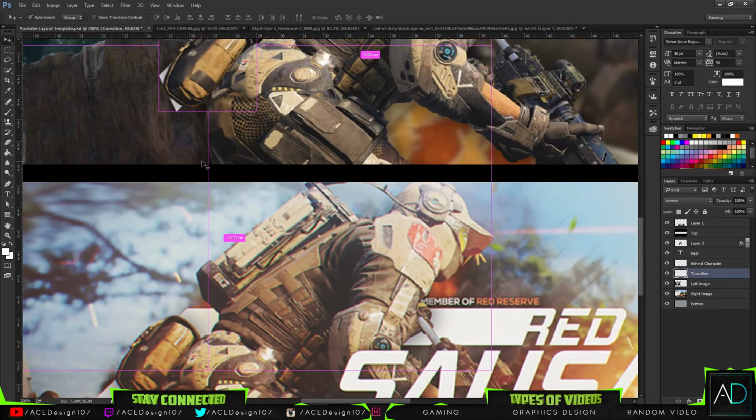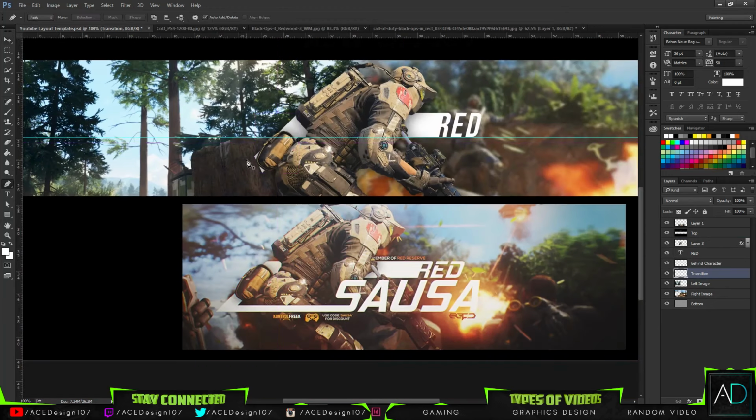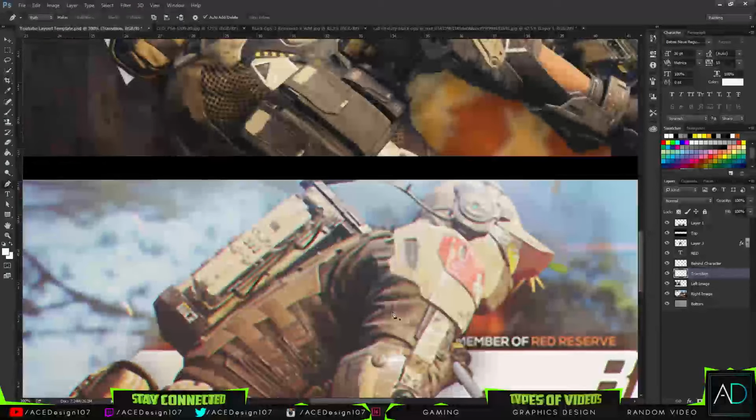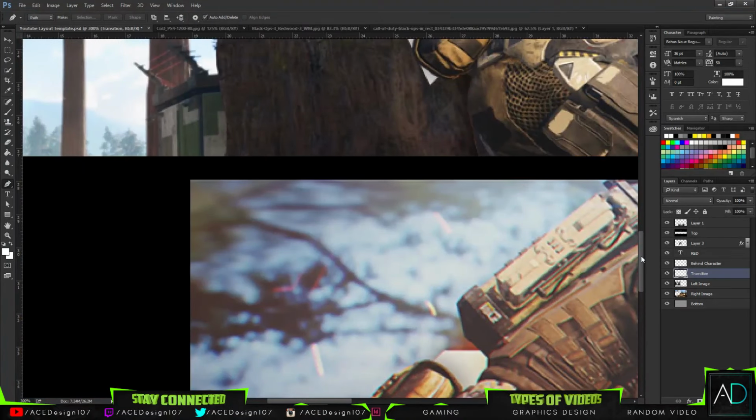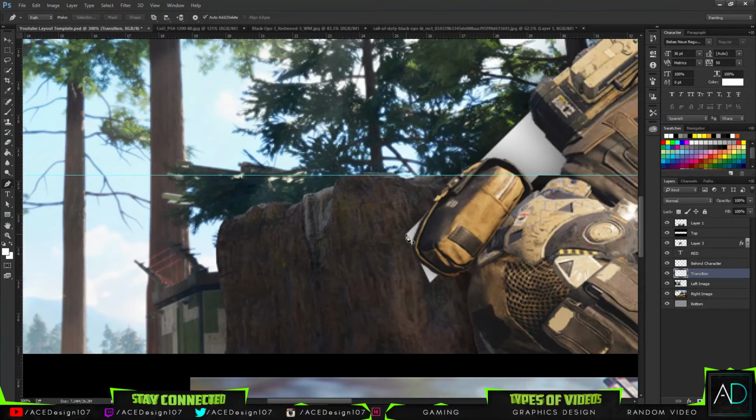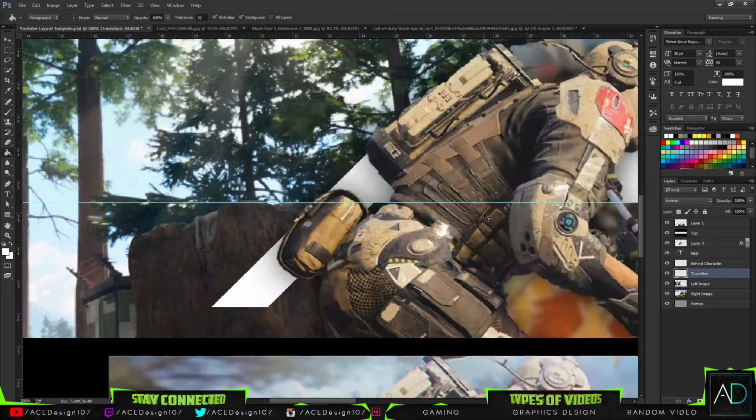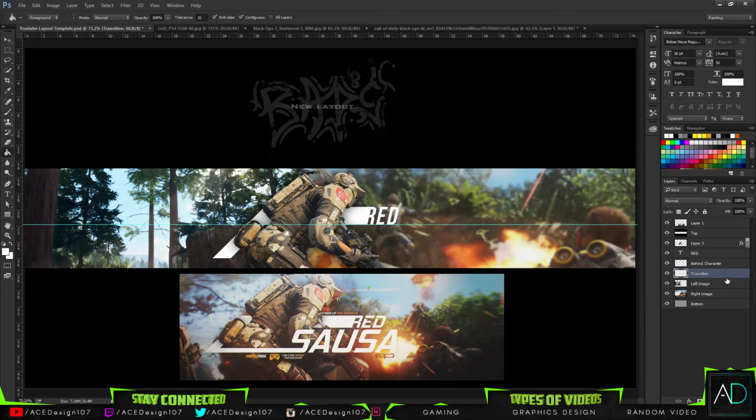Okay, so I'm going to leave it like this. That is fine. Sorry, these are really unclear steps. Now with the transition, I'm going to go something like this. Make a straight line, right click to make a selection, and fill this one in with white. Fill that in with white. Okay, so we have something like this.